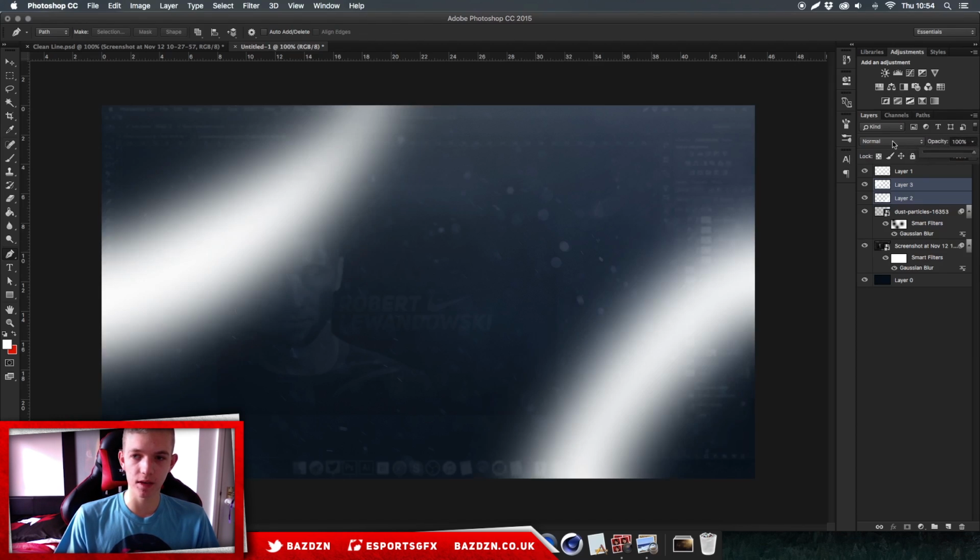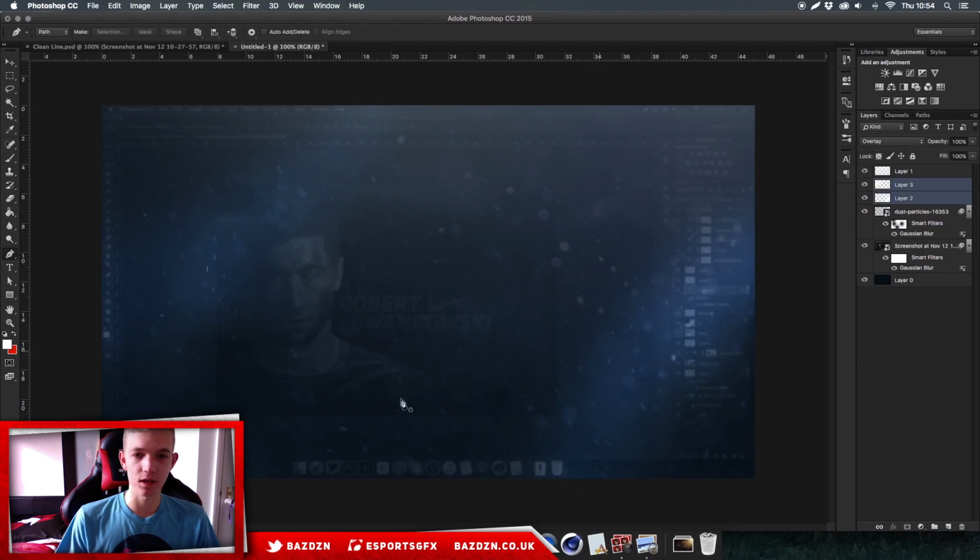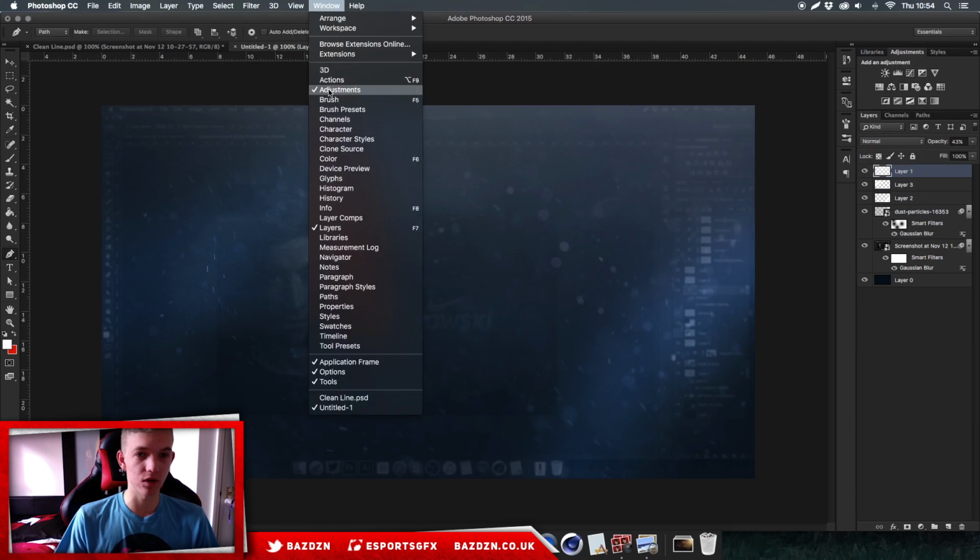Instead of lowering the opacity, you could just set it to overlay as well, and that probably looks better actually. So yeah, we'll probably do that. And now we're going to add some color correction, and then we'll move on to the text. So the first bit of color correction we're going to add is this brightness and contrast. If you don't have this adjustments tab open, which has all our color corrections, you'll just want to go to Window and Adjustments, which is right there.